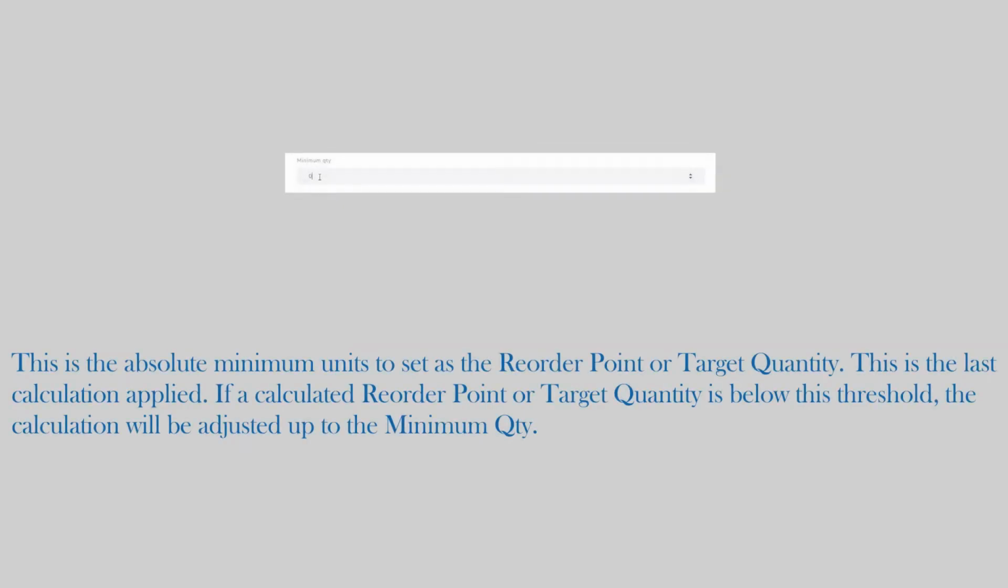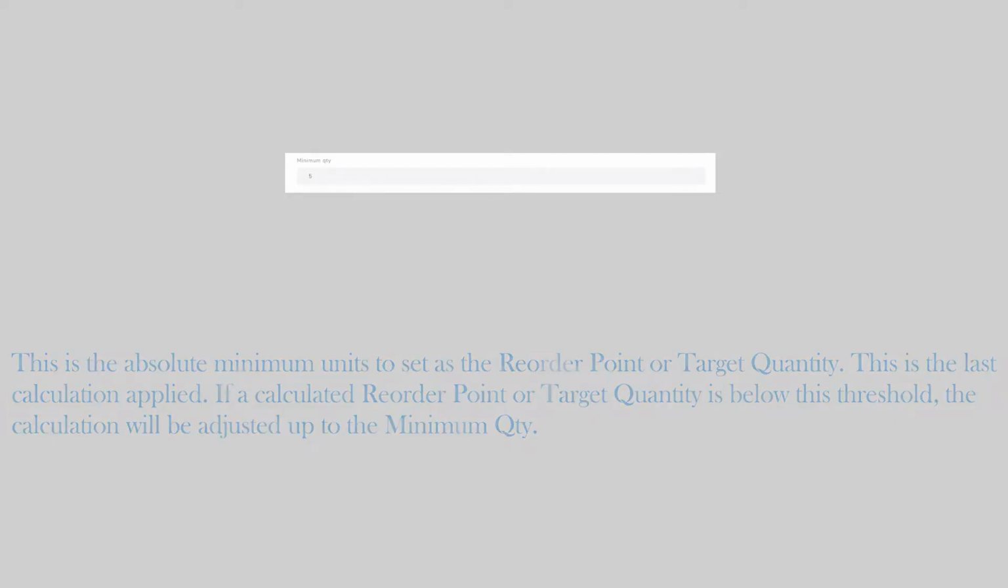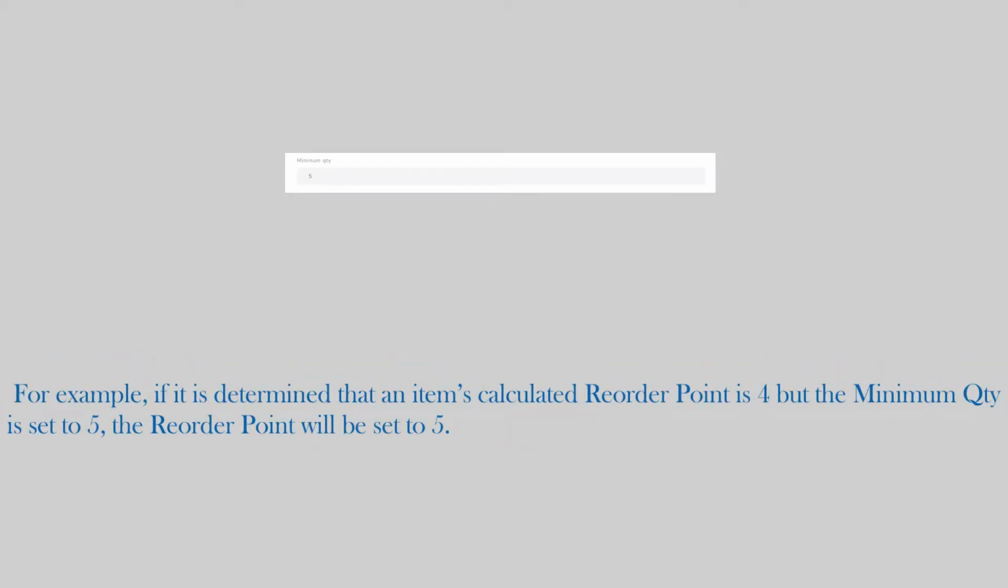Minimum quantity. This is the absolute minimum units to set as the reorder point or target quantity. This is the last calculation applied. If a calculated reorder point or target quantity is below this threshold, the calculation will be adjusted up to the minimum quantity. For example, if it is determined that an item's calculated reorder point is 4, but the minimum quantity is set to 5, the reorder point will be set to 5.